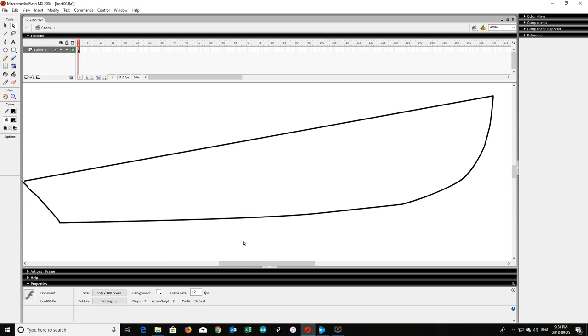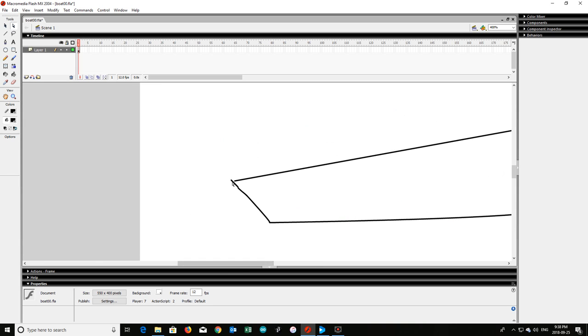Okay. Now you also notice that my back end doesn't quite meet here. So what I'm going to do is I'm going to grab that end point there. I'm going to drag it around so it joins up. And I can fix my lines so that they actually join up, which is nice. Okay, so there we go.